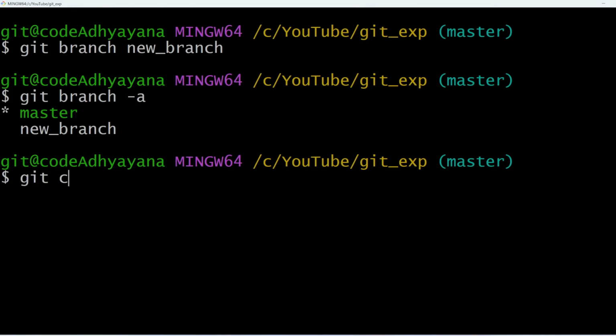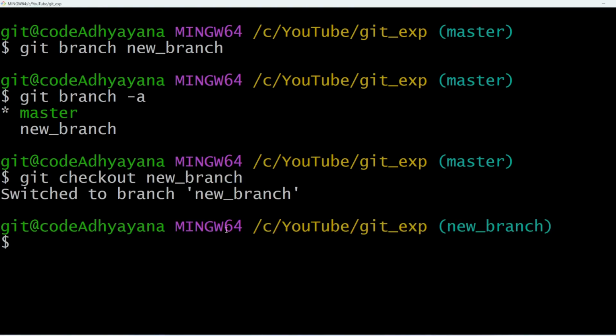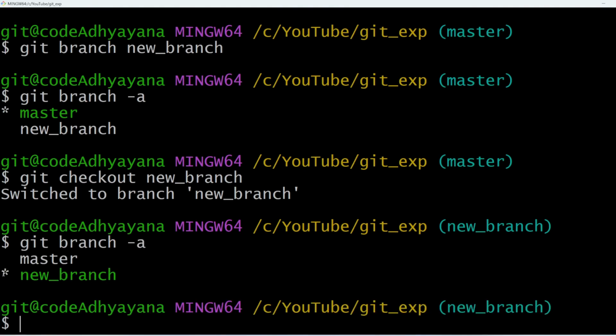Now let's check out to the new branch. So we'll run git checkout new_branch, and here you can see from master we are now in new_branch. So let's check the branch again, and here you can see the star is now pointing to the new branch.